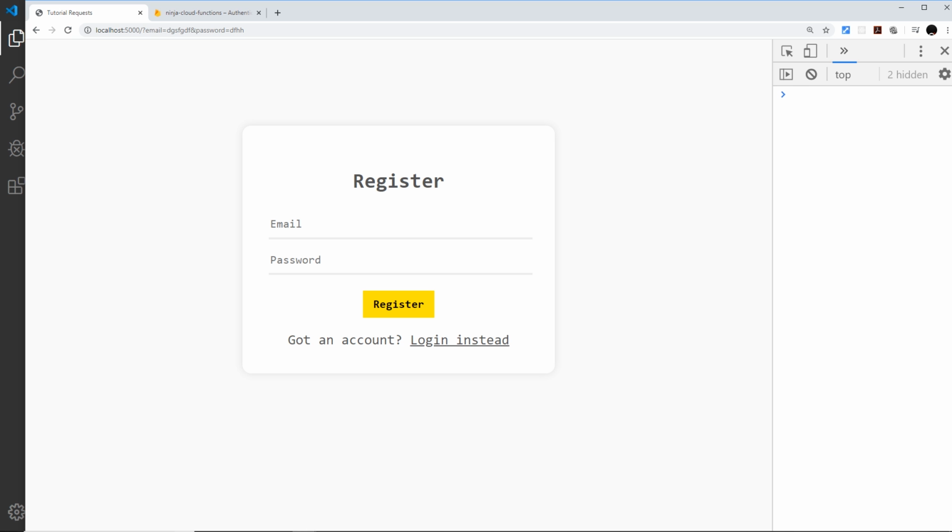But anyway, now we have that sorted, in the next video we can go back to Cloud Functions and start to look at authentication and authentication triggers.